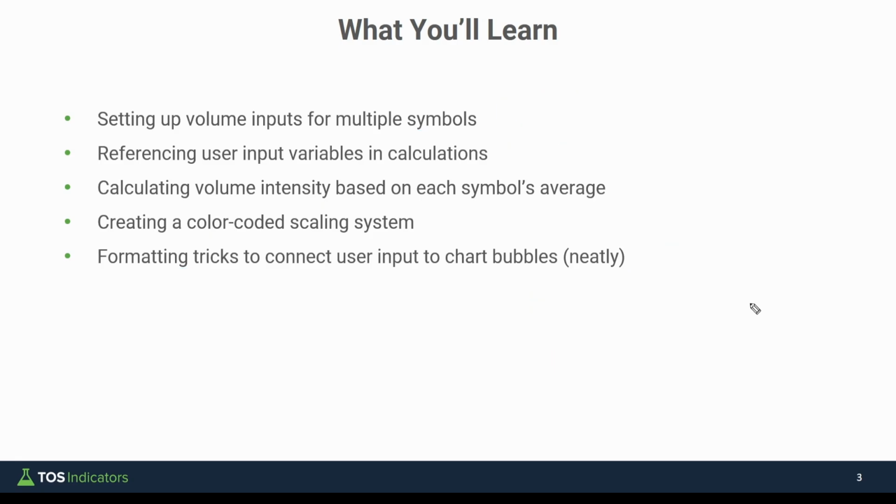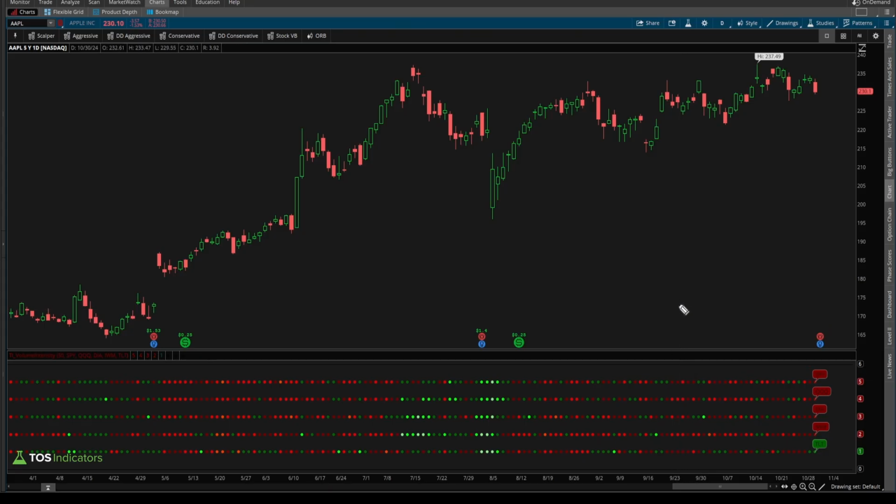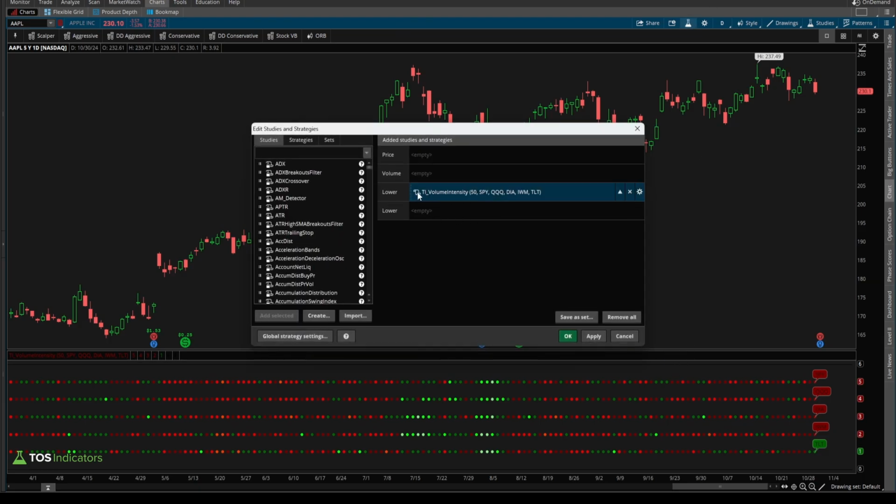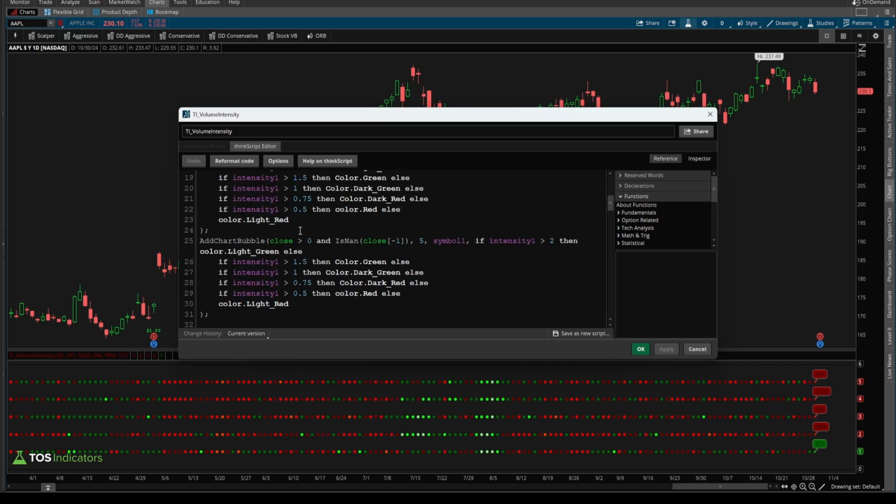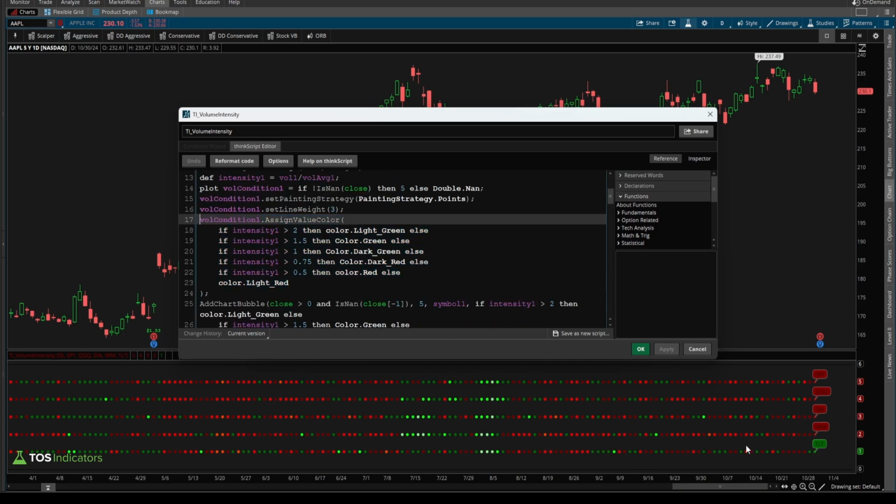I hope you found this tutorial useful in understanding how to not only use ThinkOrSwim to build something powerful, but also use the ThinkScript language to get the information you need and turn it into something useful and visual information that you can capitalize on.